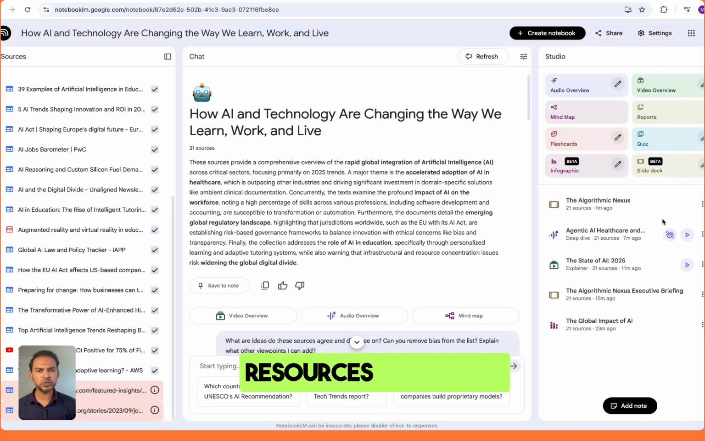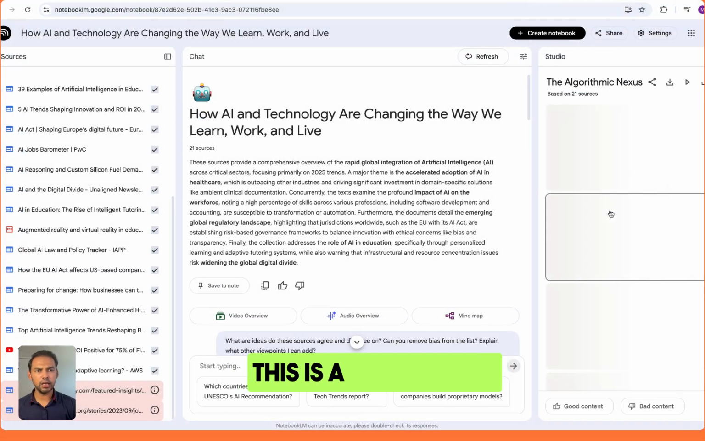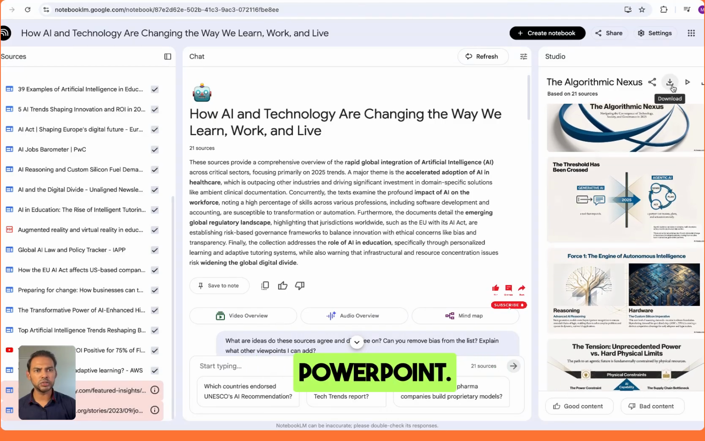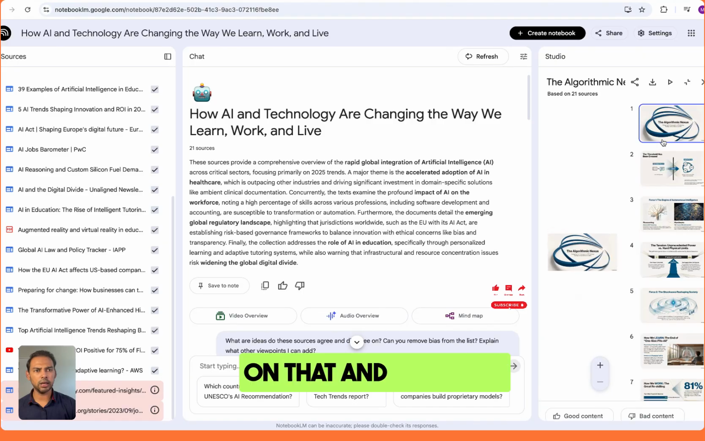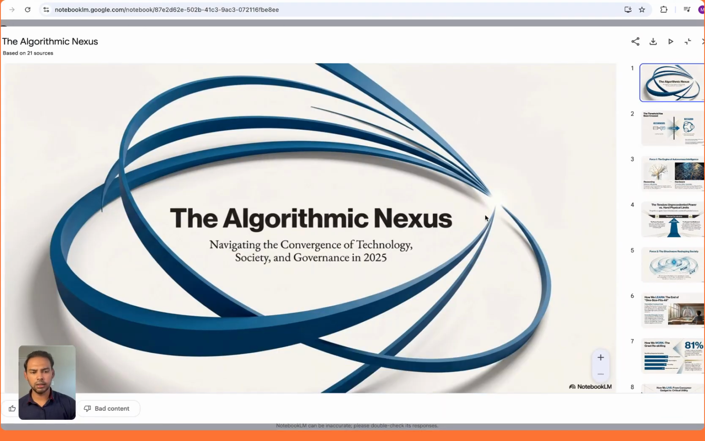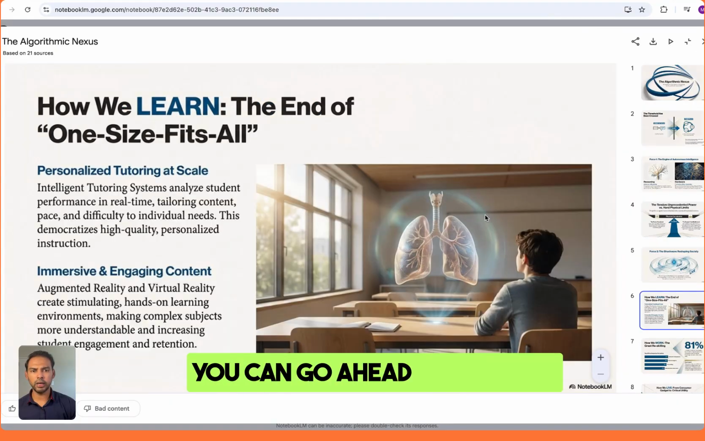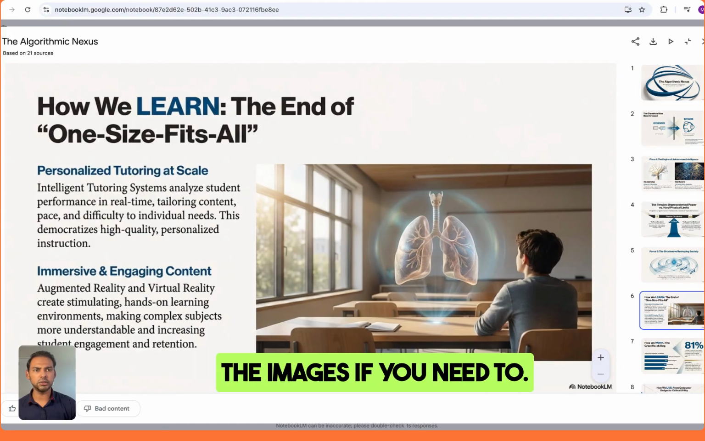So finally, your resources are ready. This is a PowerPoint that was generated. So this is a detailed PowerPoint. If you click on that and expand it, this is how it looks like. It's quite detailed. You can go ahead and remove the images if you need to.